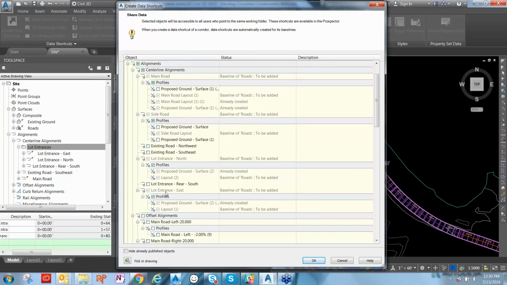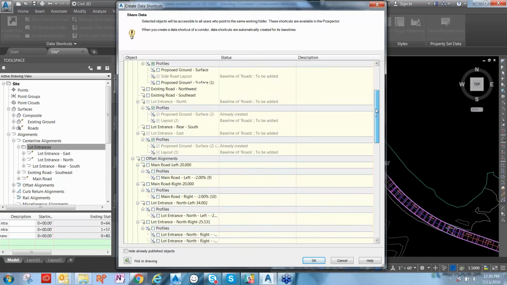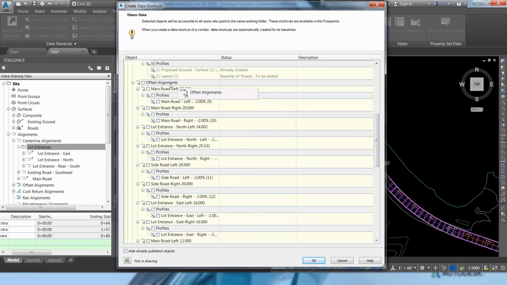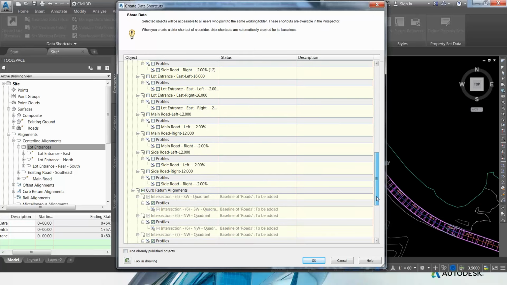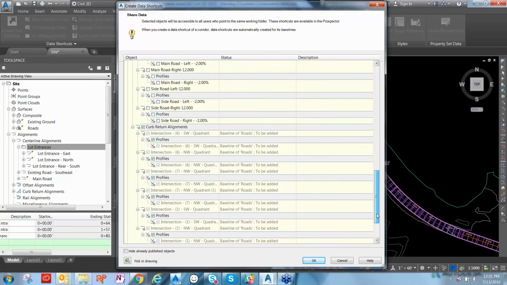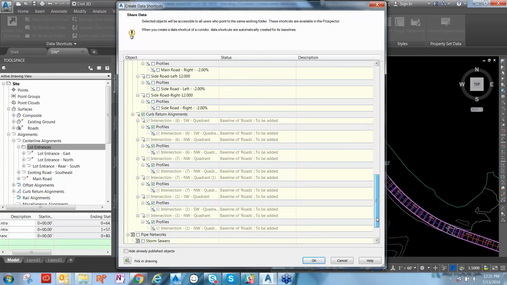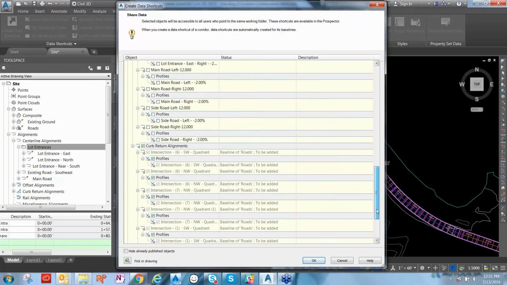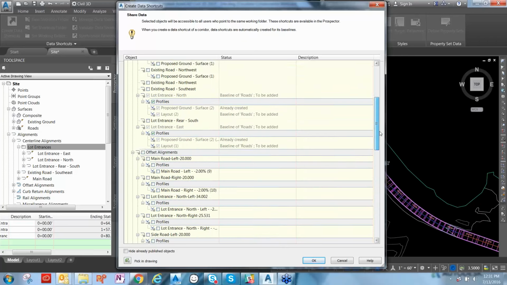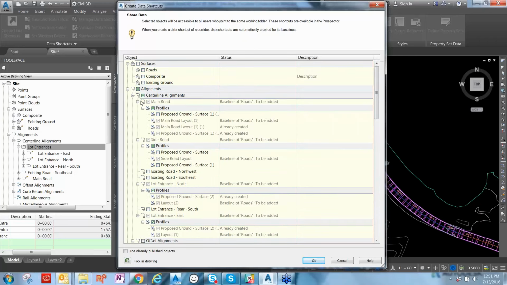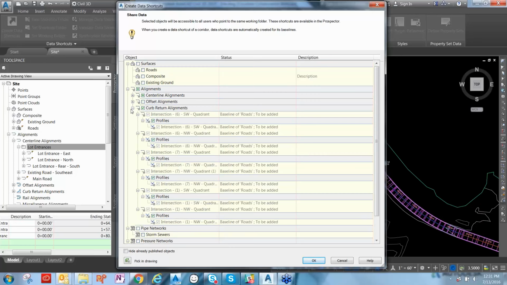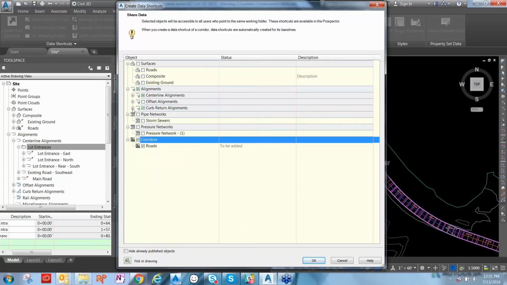So it's just grabbing the centerline alignments and profiles. It is not going to be creating shortcuts to offset or curb return alignments, or I'm sorry, it will create them for curb return alignments because they're used as baselines in intersections and that sort of thing. But offsets are not needed, and it's also not going to create any shortcuts to the corridor assemblies and that sort of thing, just the baseline alignments and profiles.